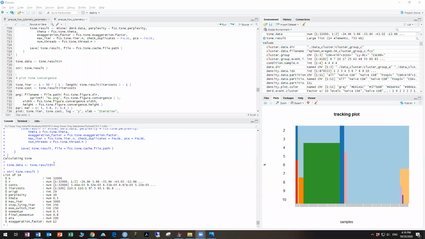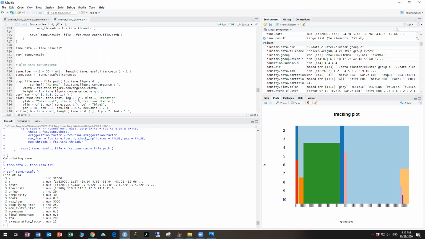All right, so that has completed. As an aside, if you are plotting large data sets of t-SNE, you will probably be better off running this in R rather than RStudio. It just tends to fail less. Sometimes it gets caught up in loops.